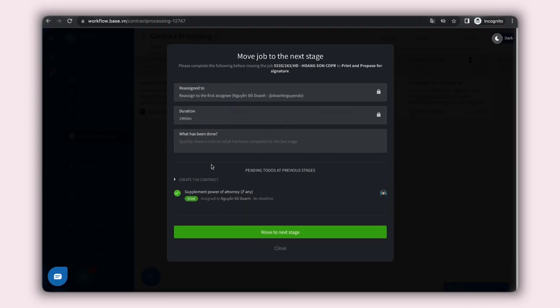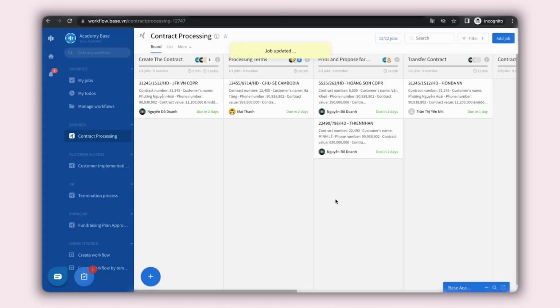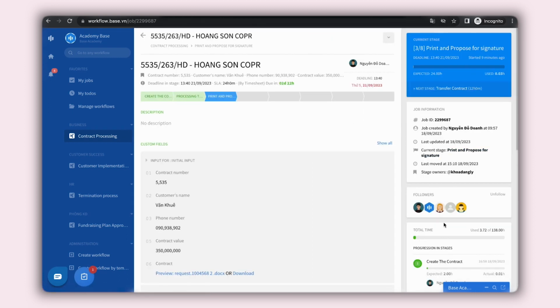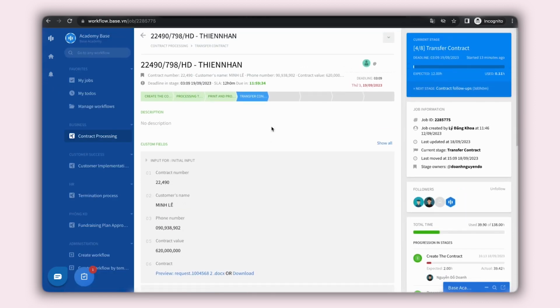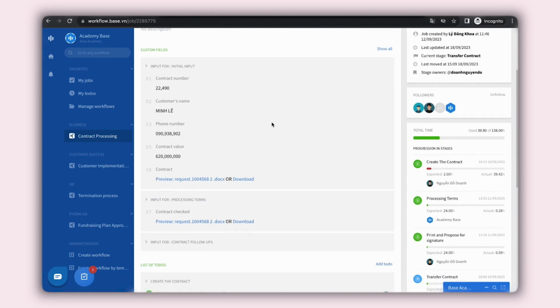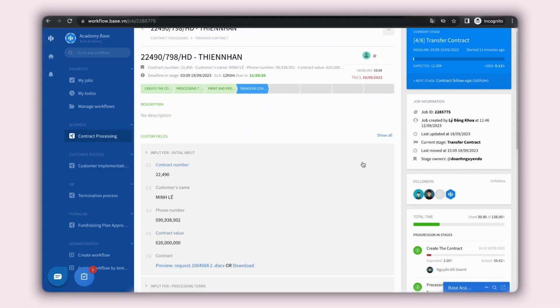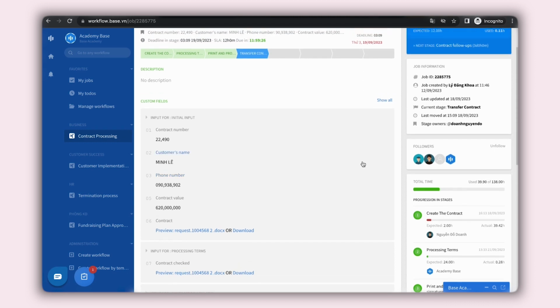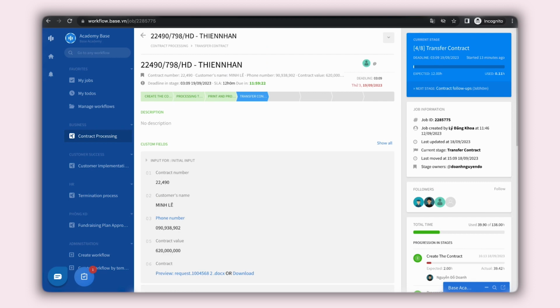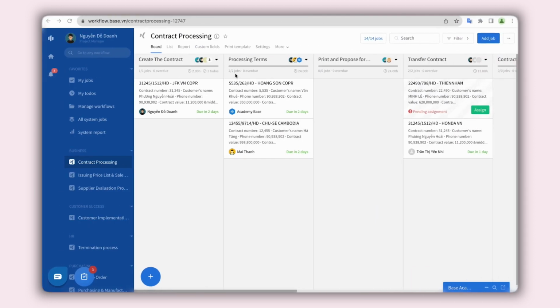And next one, when transferring the job to the next stage, the system keeps the current followers as default. That means you can continue to keep track and receive notifications while the following stages handle the job. If you have completed the job, then handed it over to another and don't want to receive notifications or continue to follow up anymore, feel free to unfollow the job.